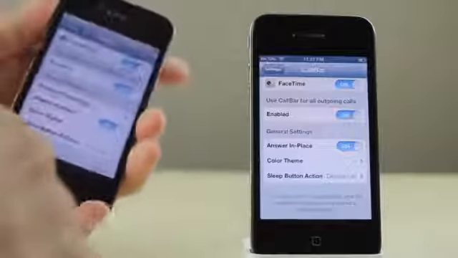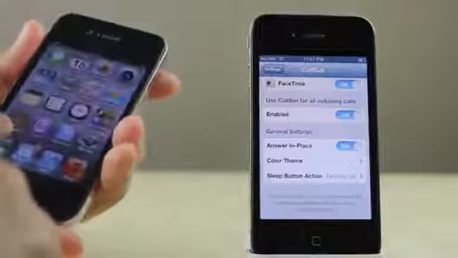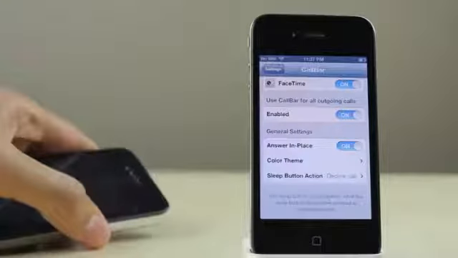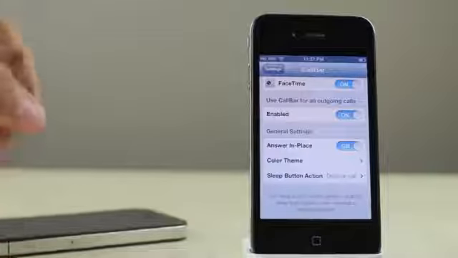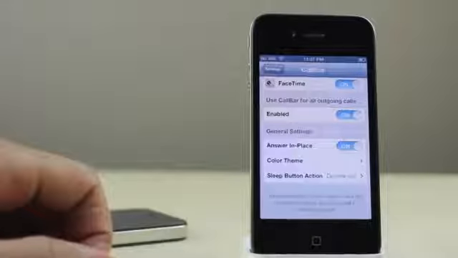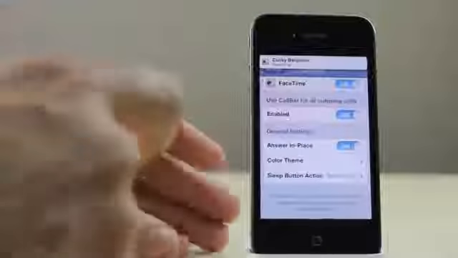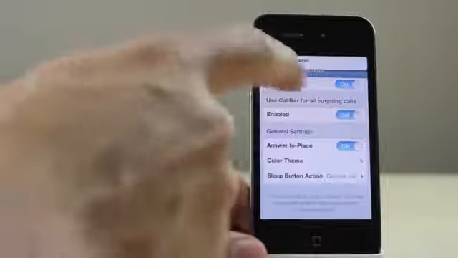Let's go ahead and make a phone call. Actually, I don't have SIM cards in either of these phones, so I'm just going to use FaceTime to show you, and that'll pretty much cover most of the features of CallBar. So let's try it out here. Calling myself. There we go. Ducky Benjamin, FaceTime. So you get the little banner notification for your incoming call.